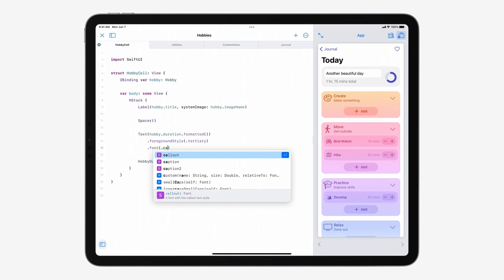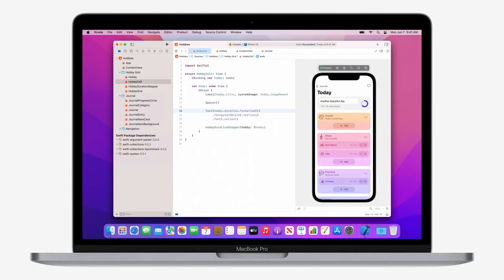With the ability to create apps on iPad, you can be more productive in Swift Playgrounds than ever before, allowing you to work on your ideas wherever you go, on whichever device you prefer. And with a new package-based project format, you can seamlessly bring your work between Swift Playgrounds and Xcode. Let's dive in and take a look.